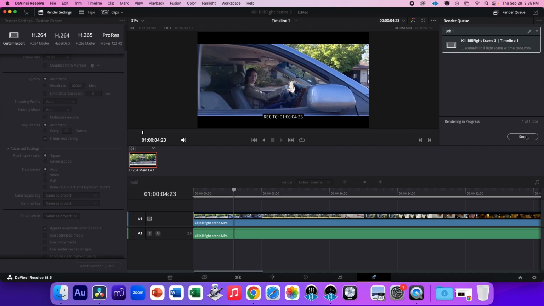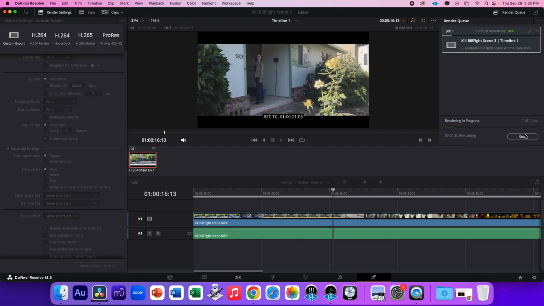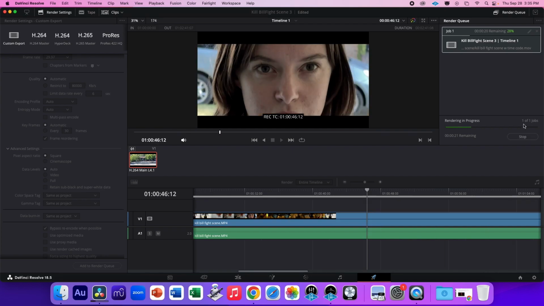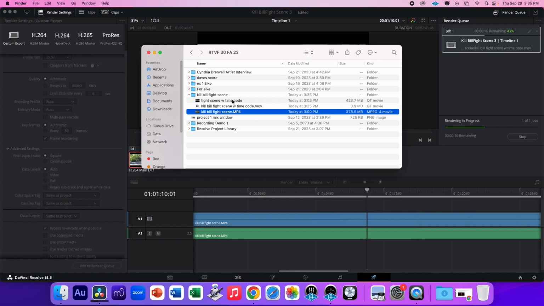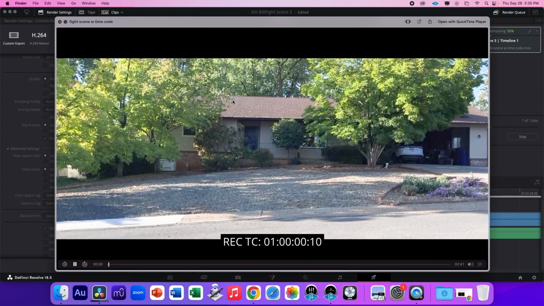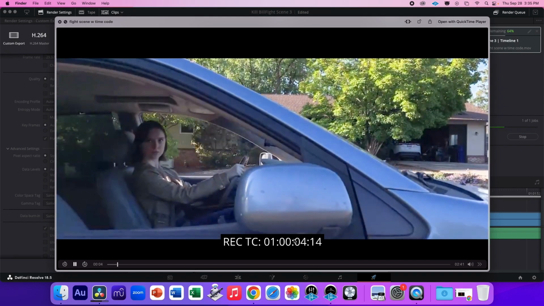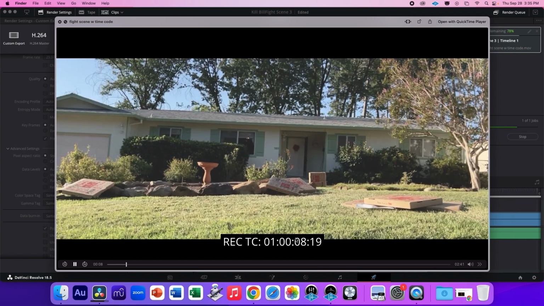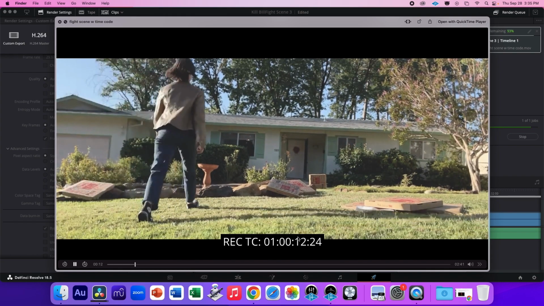Hit render all. And it's going to go through the timeline and render out the movie with the time code embedded. When it's done, it's going to look like this. And there it is with the time code embedded into the actual movie. So you can see the time code and we can line up time code in Logic Pro for when we place our Foley and sound effects.